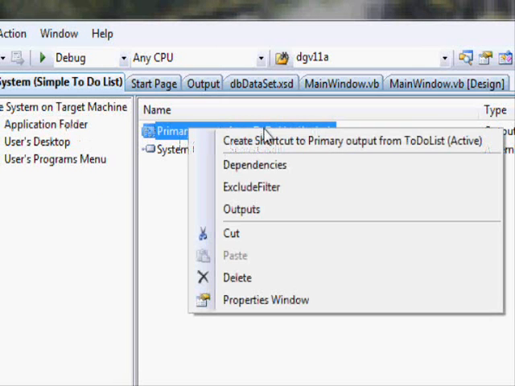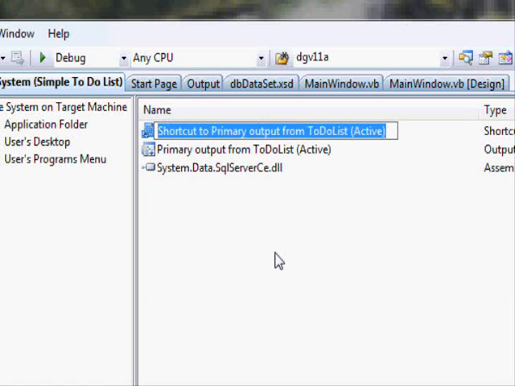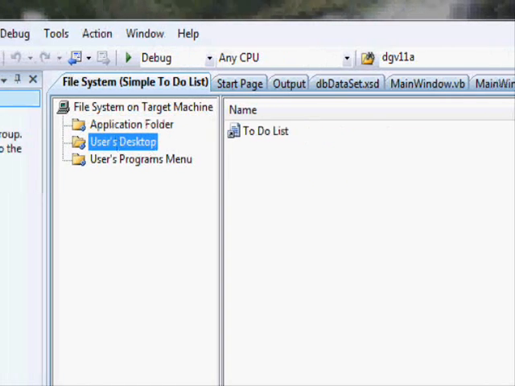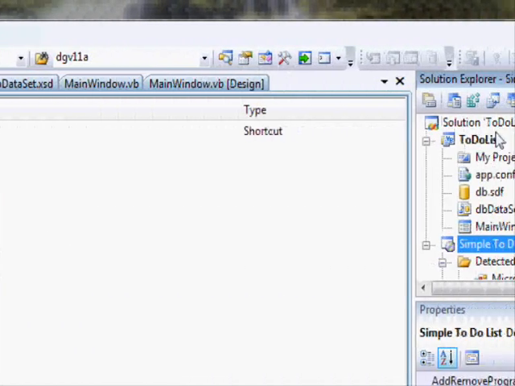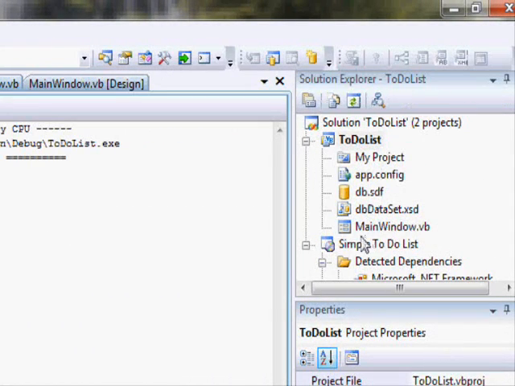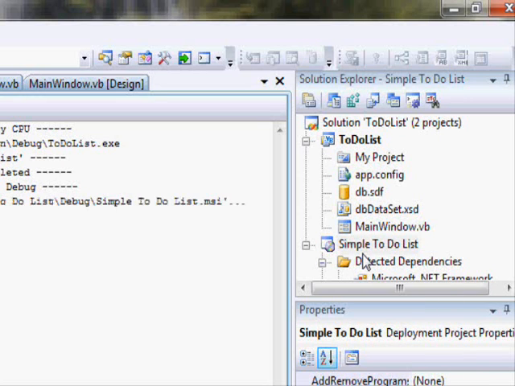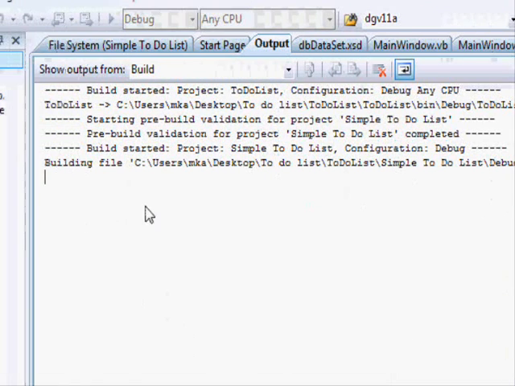And let's go to application folder. And this guy I'm going to call create shortcut, and here I'm going to say to-do list. There we go. And you drag this and drop it on the desktop. Okay, that's it. So I will save this, I will build this project, and I will build the second one, no problem.